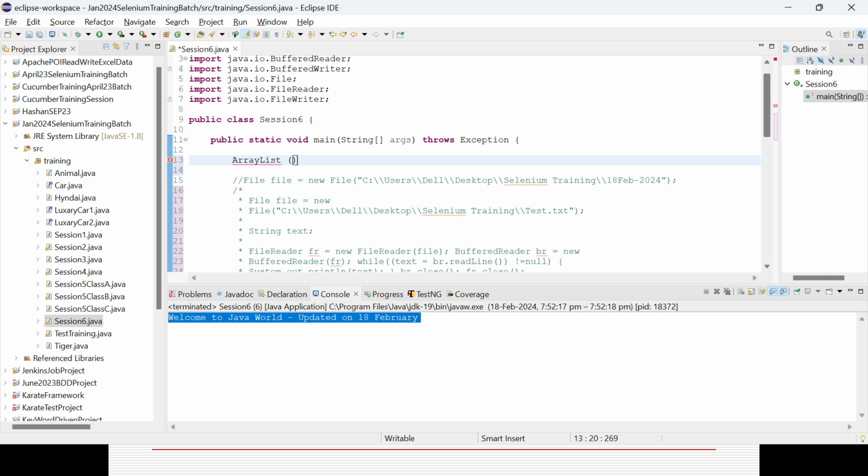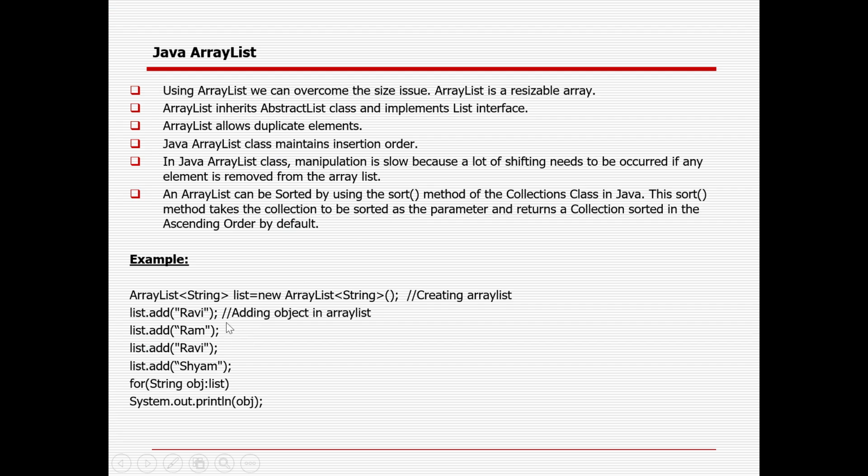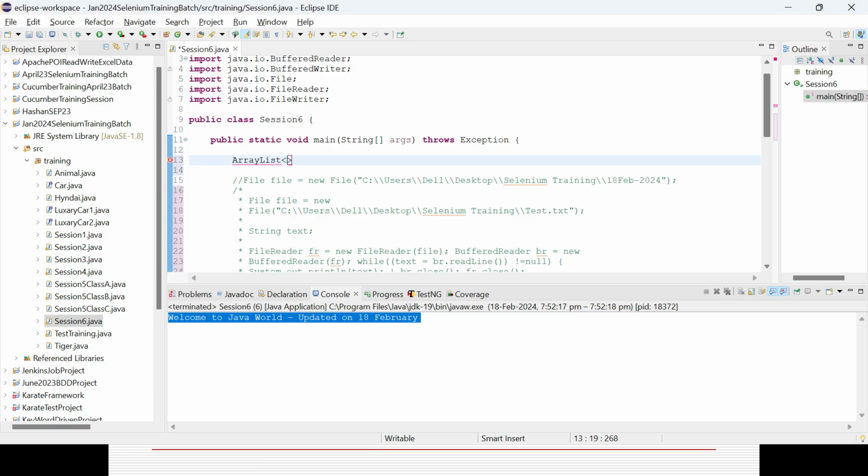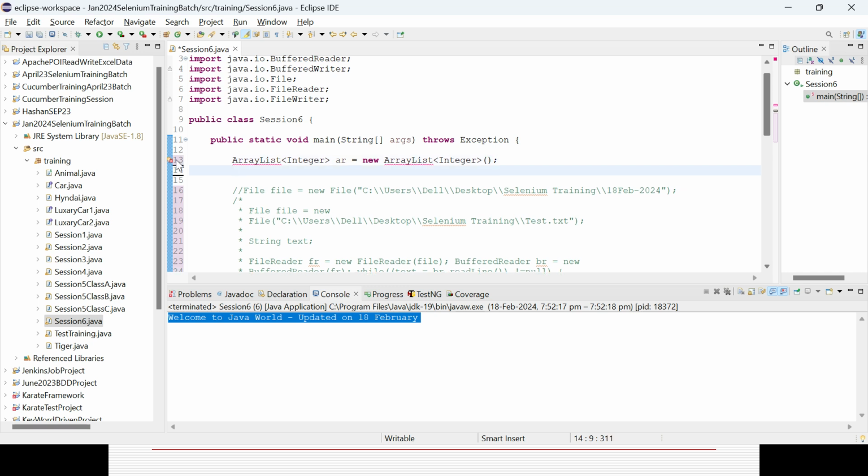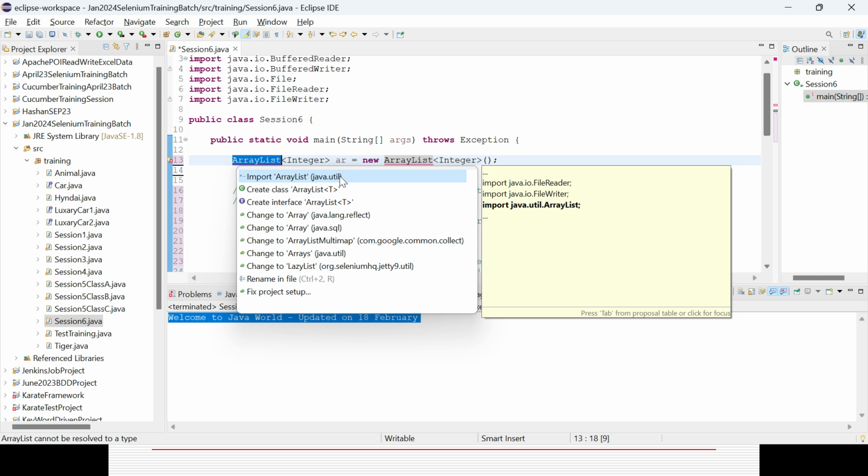Okay, ArrayList, here it will be angle brackets, and here you need to give either String or Integer, but it will be the object type, the relevant wrapper class, not the data type. So I can go with Integer, not int, please make a note. I can create an ArrayList with a new variable equal to new ArrayList, same way, but here you need to give the relevant wrapper class whenever you are creating the object or instance for the list. Now you need to import ArrayList from the java.util package.